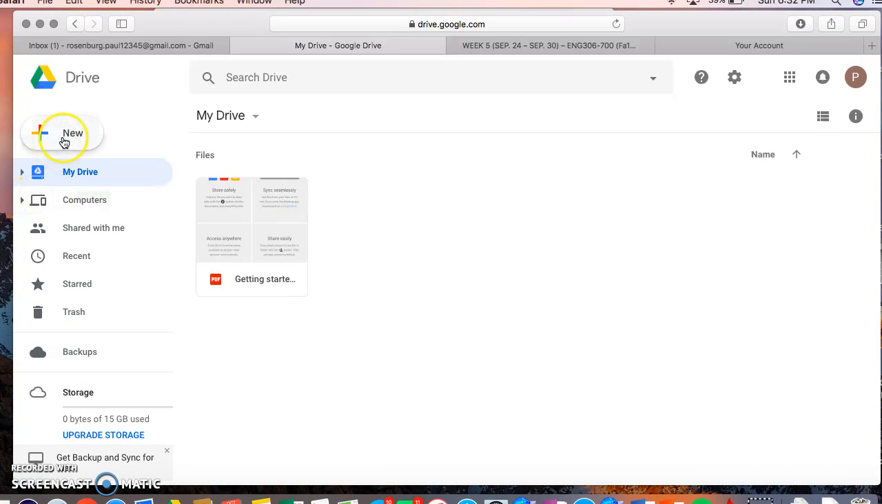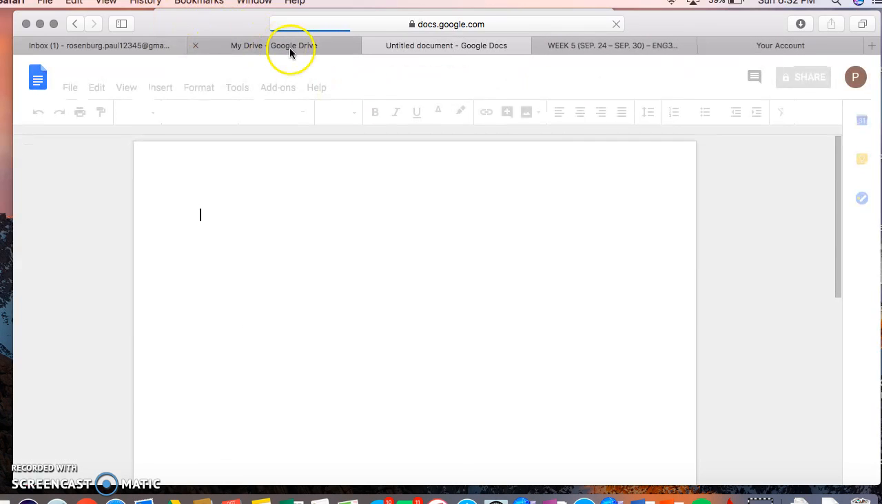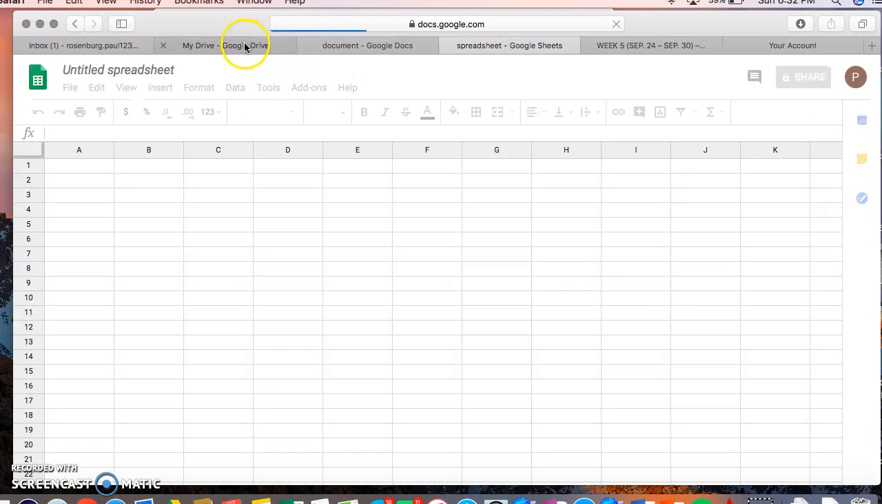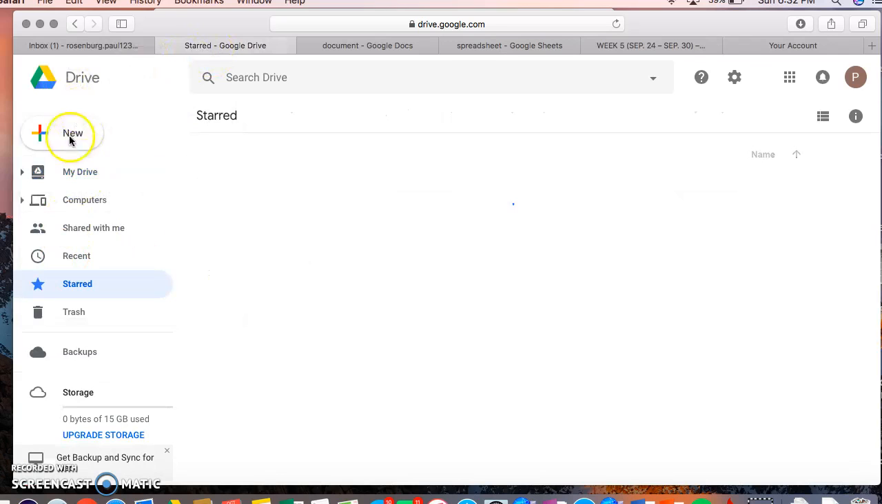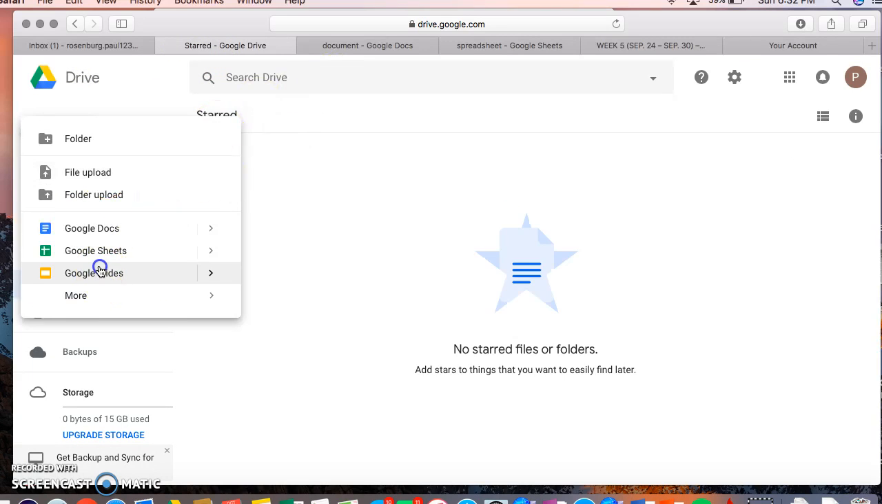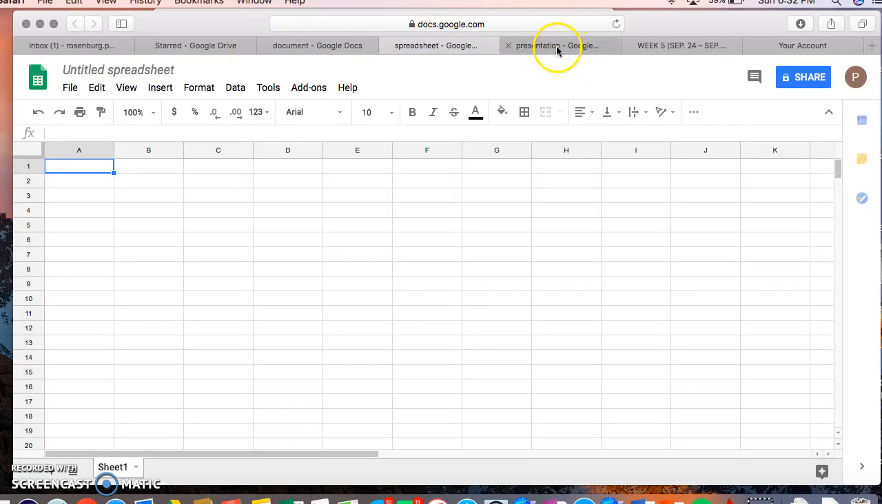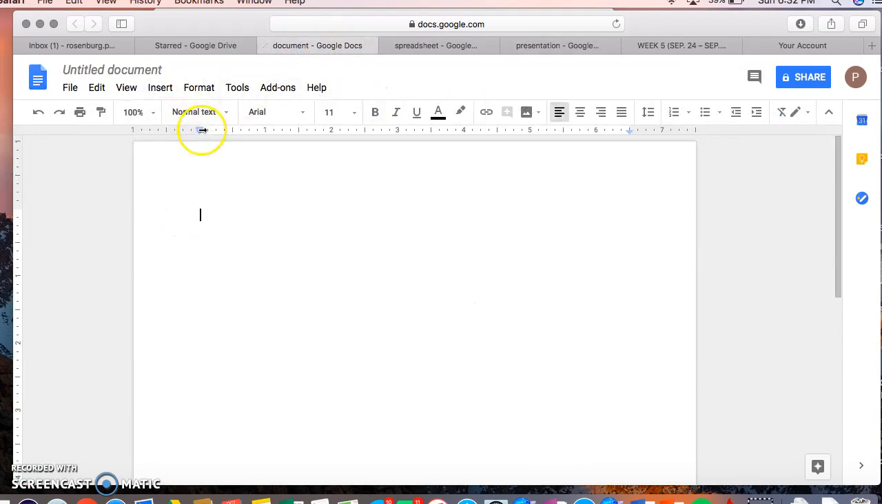So I'll show you, if I want to create something, I can go to New. You have Google Docs, which will be your Microsoft Word, or what's related to it. Google Sheets, which will be your Excel, and Google Slides, which will be the PowerPoint. Like I said, all of these different documents are going to be the same thing as PowerPoint, Excel, or Word, and you'll be able to do the same exact things. But we'll focus on Word.